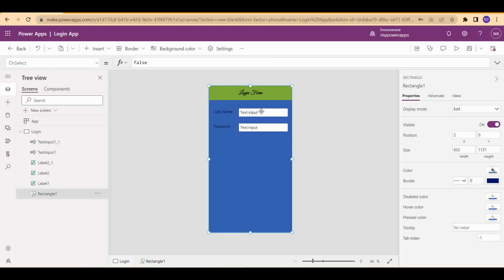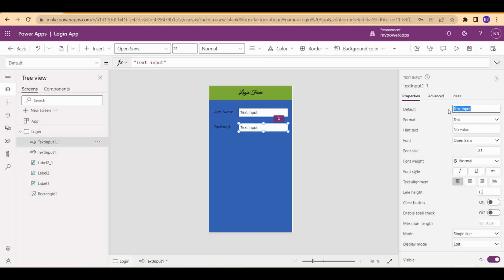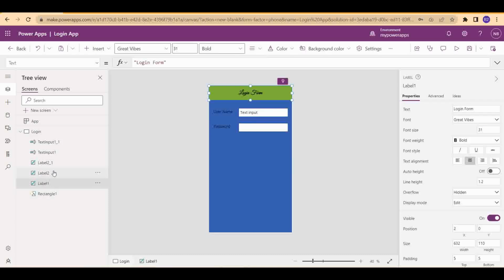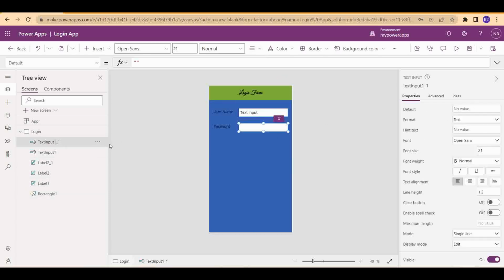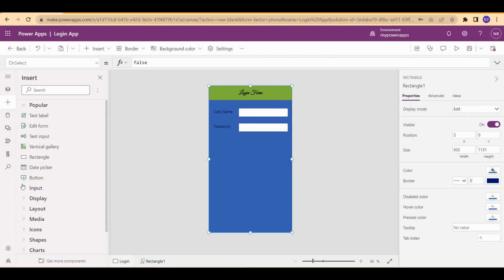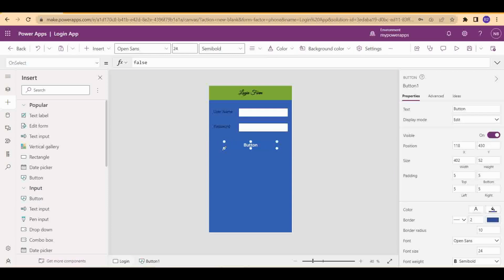And this one here was showing text input, right? You need to change that one. Just remove this one, delete. Now almost the login form is ready, so we need to place some buttons. So go to insert and place some buttons here. This is for the login button and one more button for register. So now two buttons I have added here.